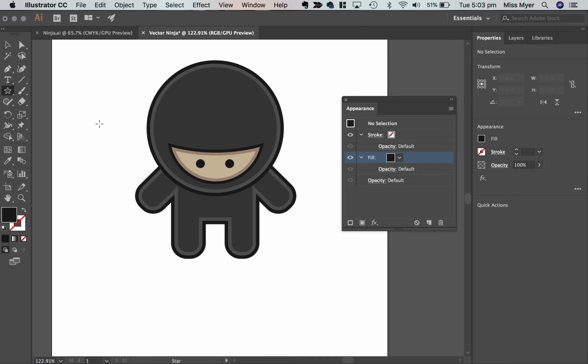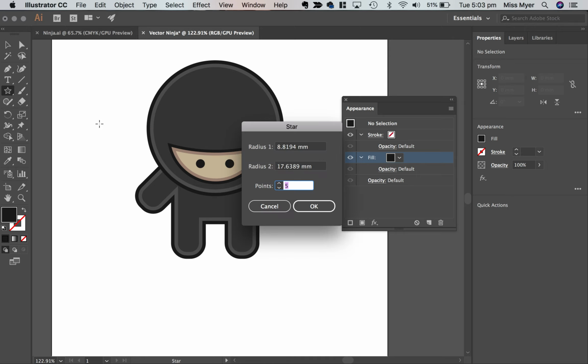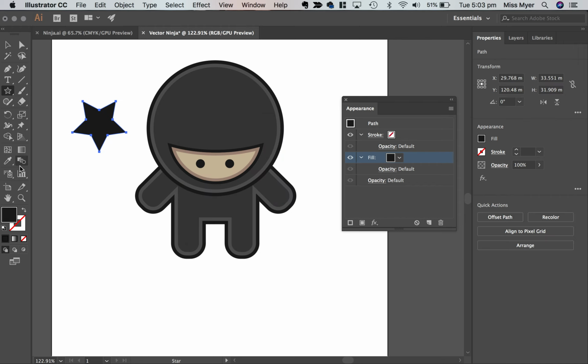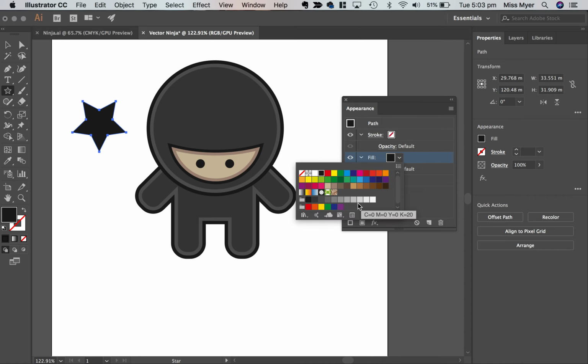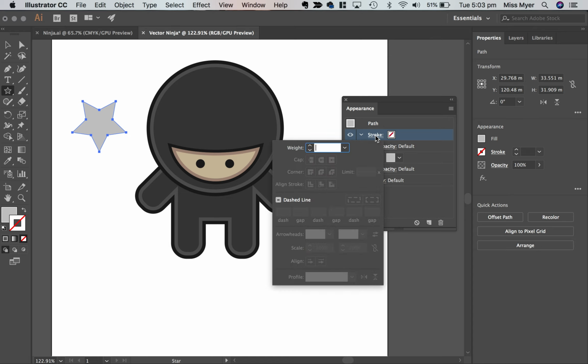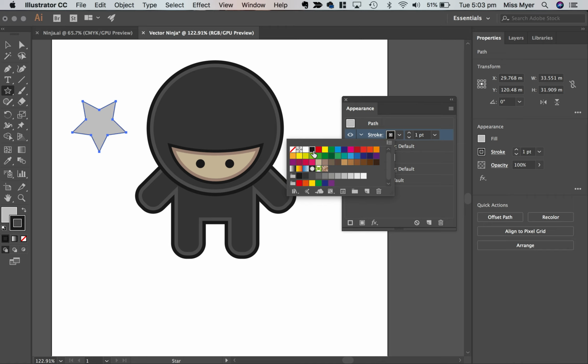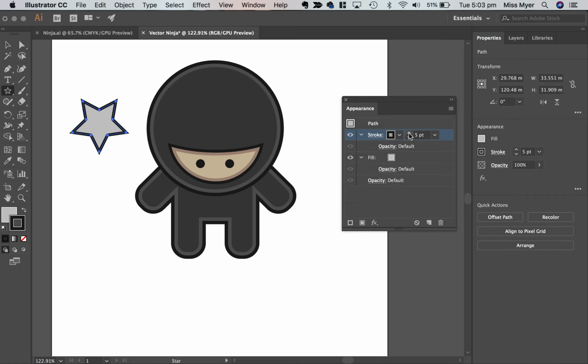I'm going to click once on my artboard. It will then bring up this menu here that asks you about the radius and how many points you want. So let's have a 5-point shuriken. Click OK. At the moment, you've got the fill set to the black from the eye. So let's go ahead and make that a nice silver color. And let's give it a stroke as well. Let's give it a black stroke. Make sure you click on the color swatch panel there. Okay, let's make the stroke 5 points.